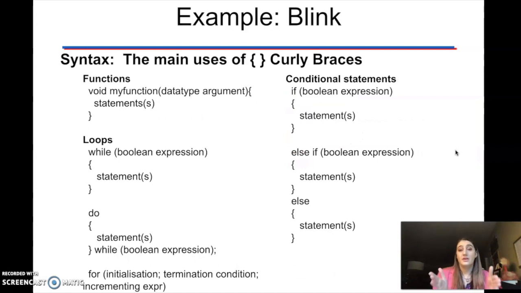I would keep this slide in particular handy. These are your main uses of your curly braces. These are examples of how you would use them in a function, in loops, as well as conditional statements. So as you're working through the next couple of lessons, keep this slide in mind.